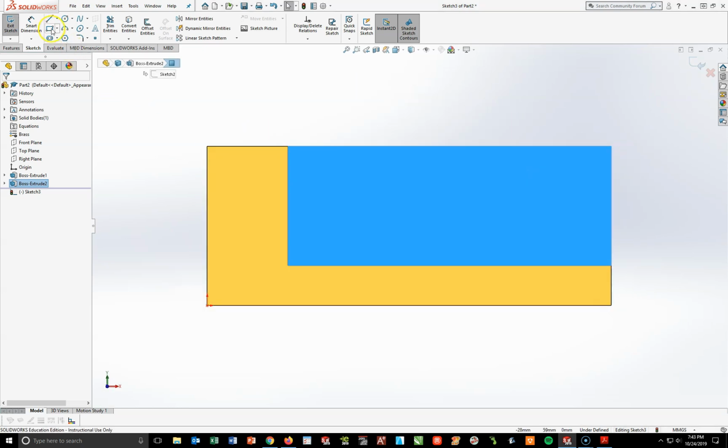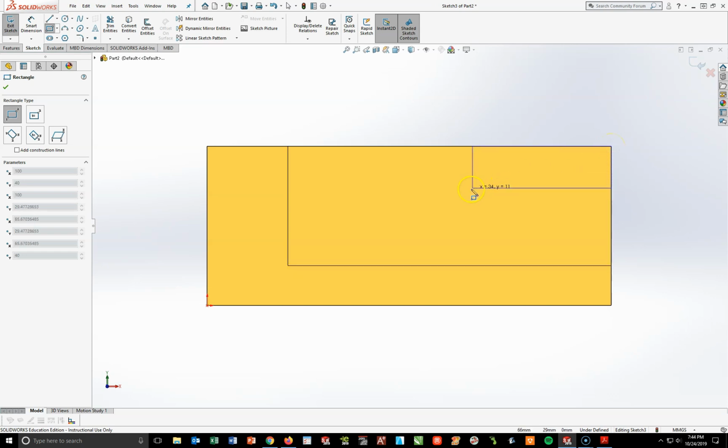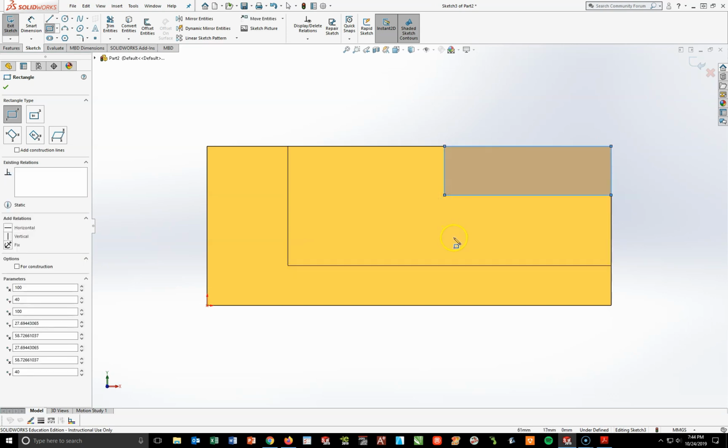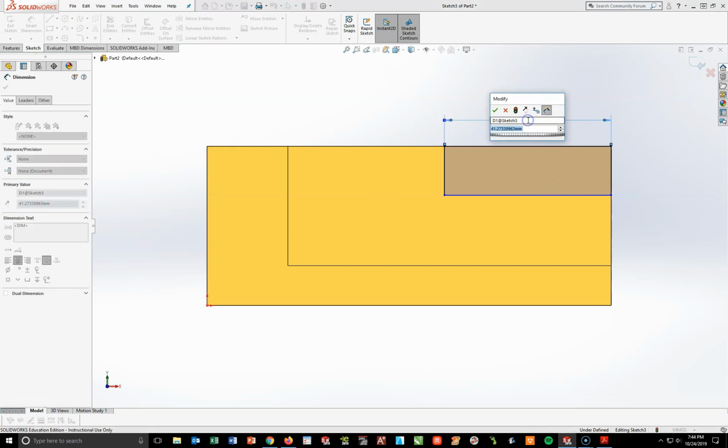Now I'm going to use my corner rectangle tool to left click. I'm going to attach a rectangle right to that corner. You see the orange dot. Left click and pull down, and then hit escape to deactivate the tool. Now as you can see at the bottom, under defined is showing. That means there's not enough information. So let's turn on the Smart Dimension and click on this top line and pull up.